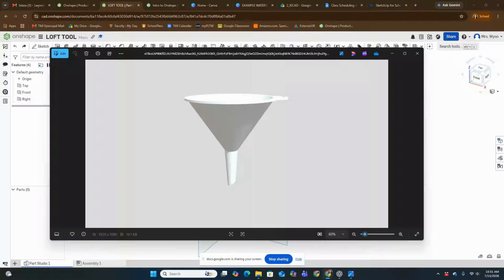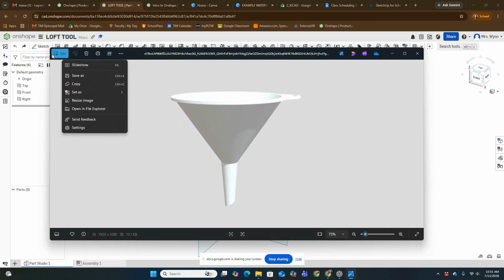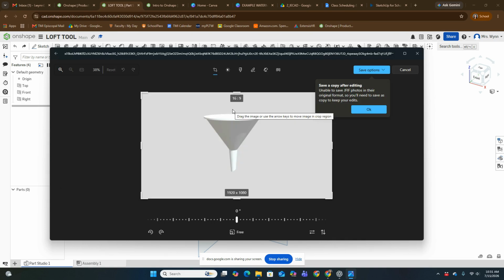All right, in this video, we are going to be learning the Loft tool. With this, we're going to be creating this funnel shape. We're not going to make it exactly like this. For example, this little detail over here, we're not going to really mess with. We're just going to be creating the general shape of a funnel.